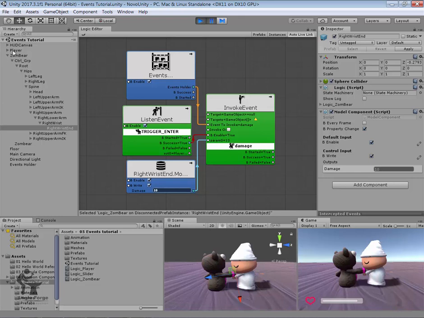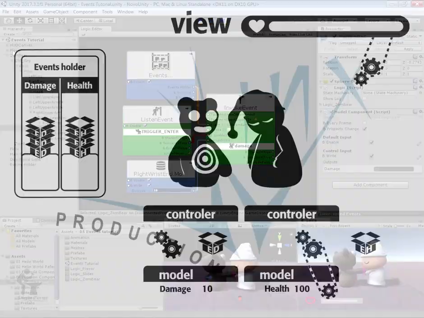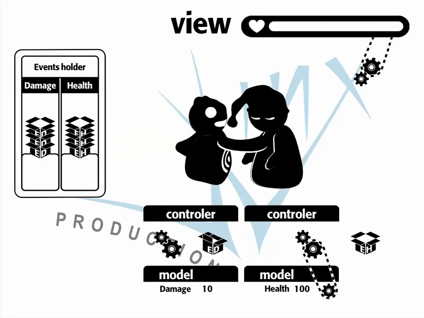This is the Zombie logic. As we can see, there are icons on the Listen and Invoke event components. These icons indicate that Listen event has heard the trigger event and that the damage event is invoked, carrying damage value of 10.